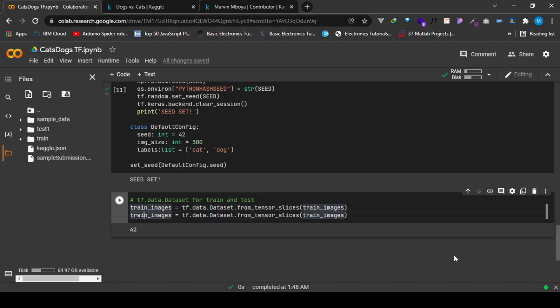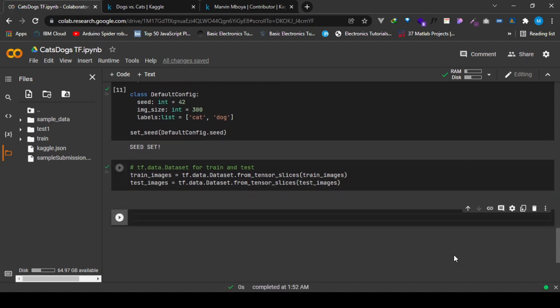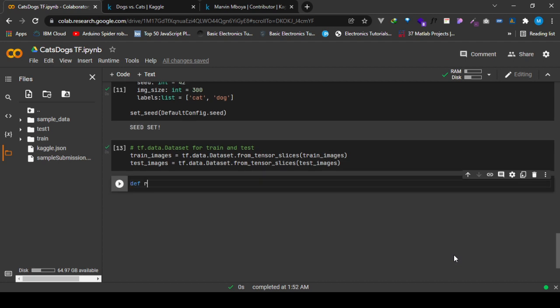So first of all, we're going to load the image paths into the tf.data.Dataset dataset. Then after that, we are going to read the input.